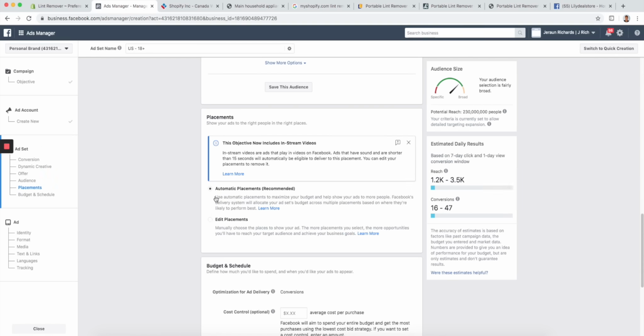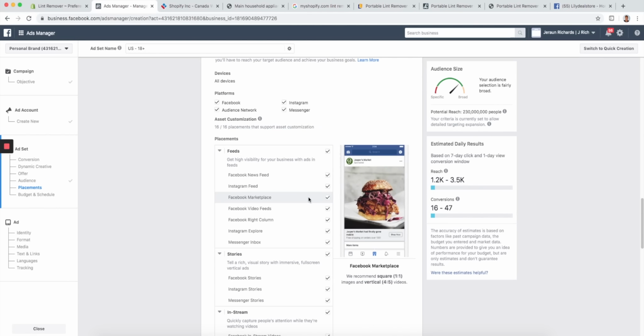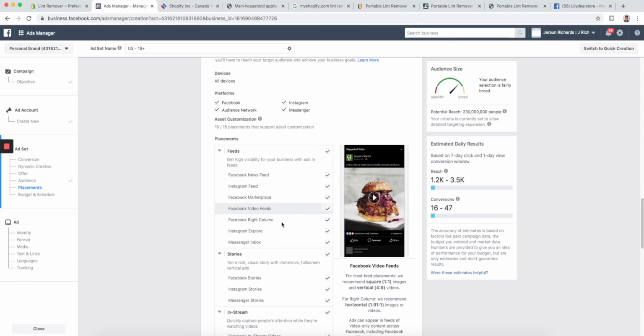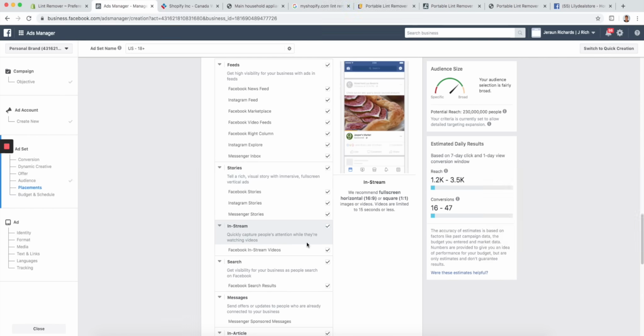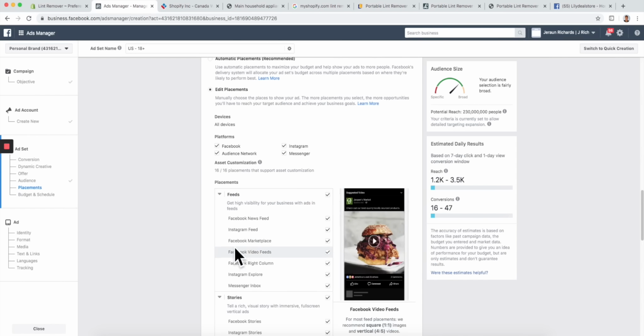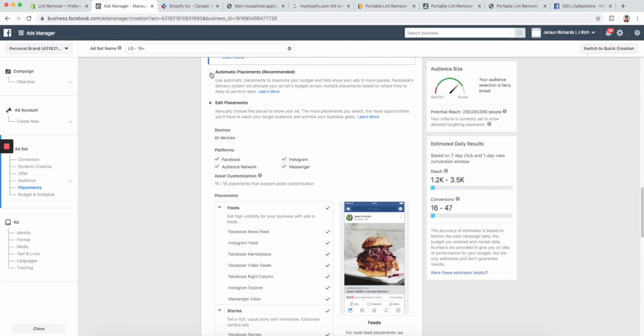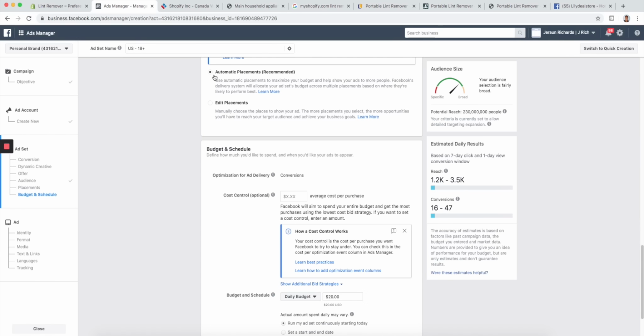So what I'm going to do is also give you guys a good look at what edit placement looks like. Honestly, the ones that are most effective are the news feed, Instagram feed and Instagram stories. So usually I don't mess with in-stream, search or messages or any of these if I do edit this out. But like I said earlier, I'm just going to leave this as automatic placement so Facebook can automatically detect and deliver my ads to people who would most likely take action on it. So I'm just going to leave that as automatic.